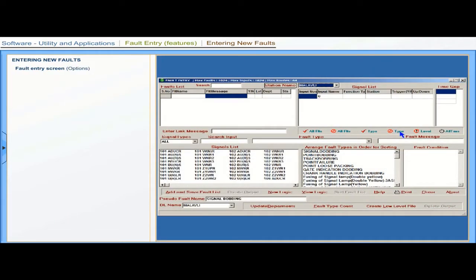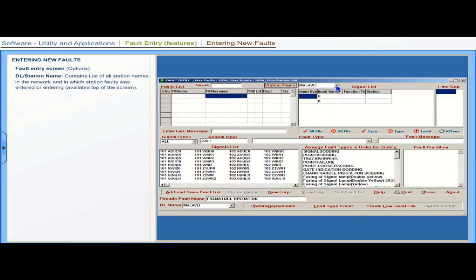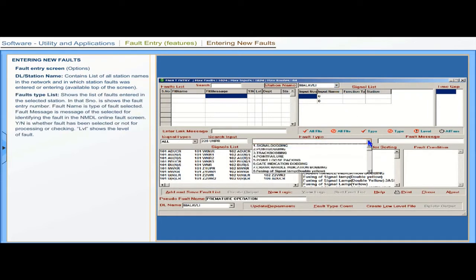Fault entry screen options. DL or station name contains the list of all station names in the network, in which station faults were entered or are being entered, available at the top of the screen. Faults type list shows the list of faults entered in the selected station. In that, S number is the fault entry number. Fault name is the type of fault selector. Fault message is the message of the selected fault for identifying the fault in the NMDL online fault screen.